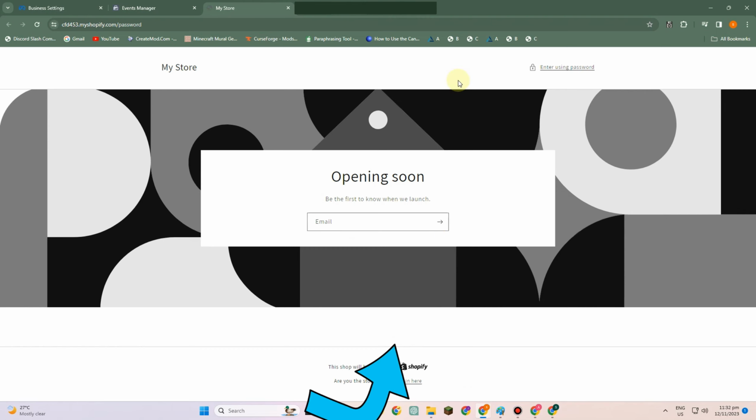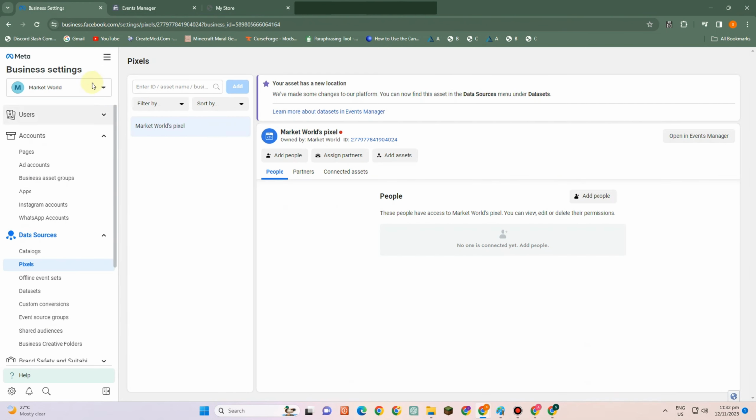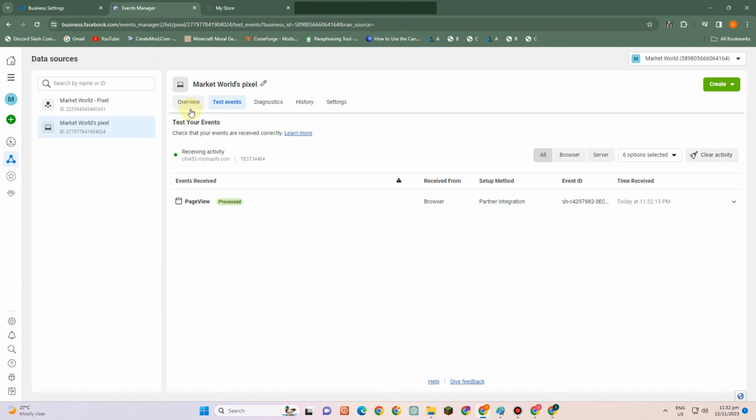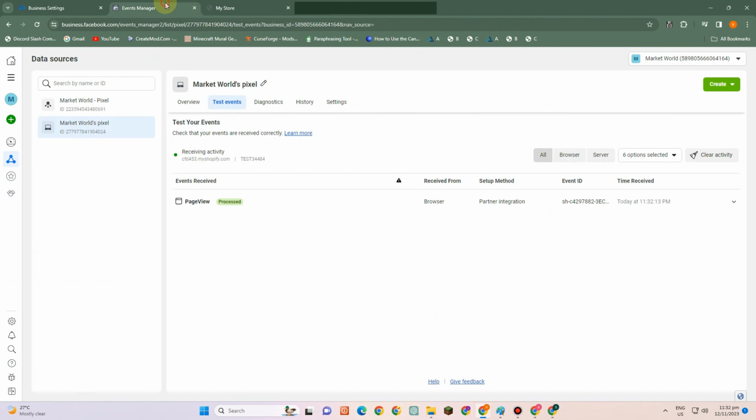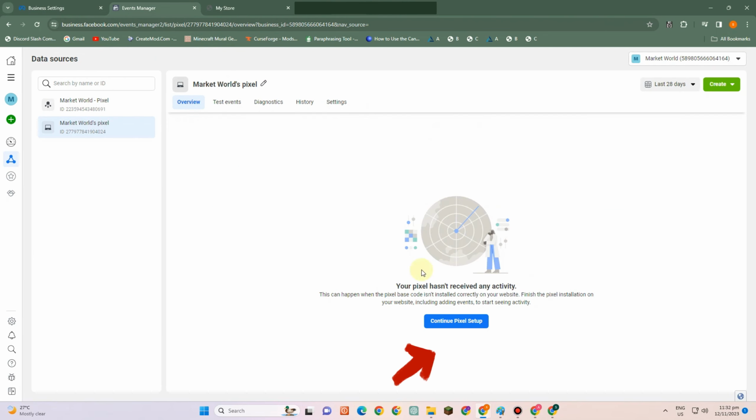And as you can see, I haven't created a site or a store yet. But if you have one, it's okay. All you have to do is to simply edit everything here, manage everything here, and whatever activity you've done on your site, it will appear right here under overview. Okay, so as you can see, your pixel hasn't received any activity yet. But you can see everything here.